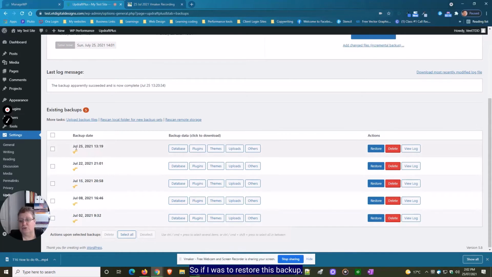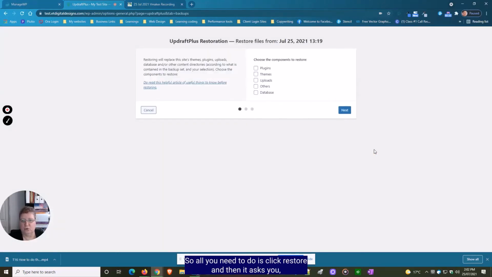So if I was to restore this backup, then you would see that there would be one update. That's what I'm going to do to show you. So pretend the update that I did went wrong, and I didn't like it because it wasn't working properly. All you need to do is click restore, and then it asks you, do you want to restore plugins, themes, uploads, others, and database? If you're not sure, click them all. And then just click next.